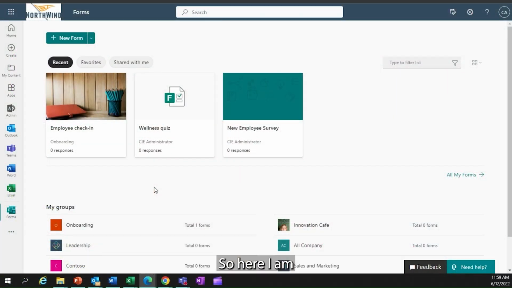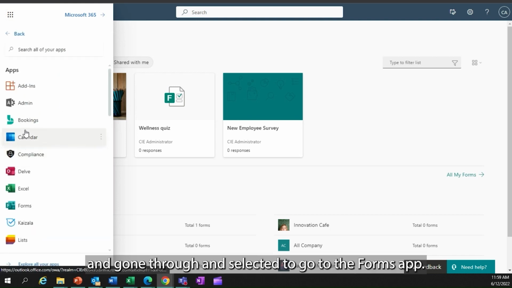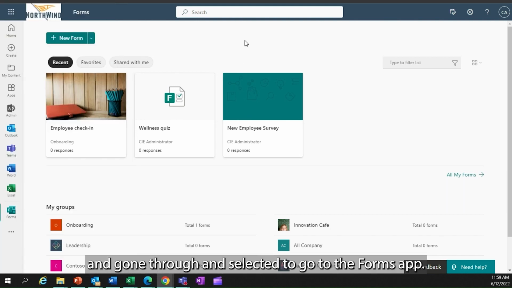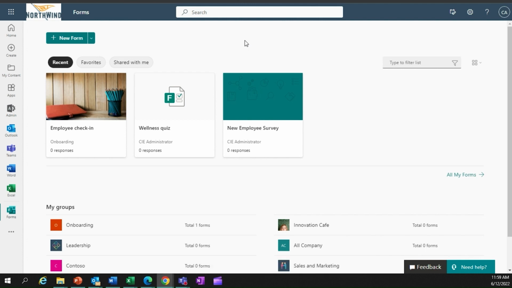So here I am in the Forms homepage. I've simply gone to office.com, clicked on the app launcher in the top left-hand corner, and selected the Forms app. Forms allow me to create grading quizzes and survey forms that I can publish on my website, internally within Teams meetings, or externally. It's a really powerful little tool that also allows you to keep all of that information within your organization.